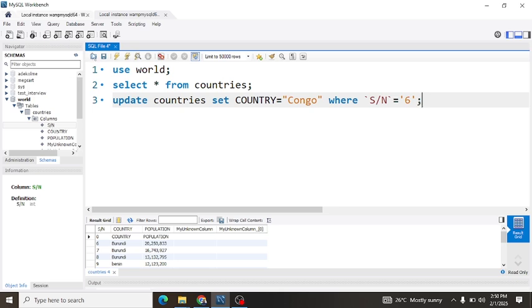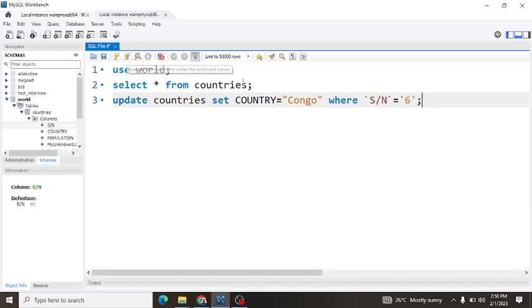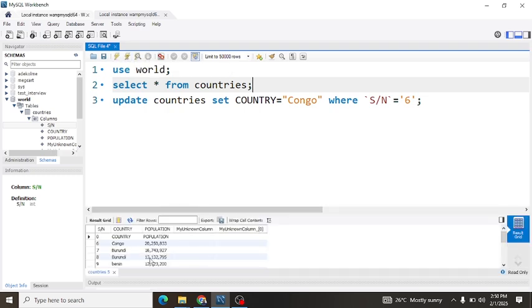If you run it now, you see it takes effect, and we are not seeing any error, so we are correct. So let us retrieve everything there to see so that we'll be able to notice any change. We have seen it now, it's now Congo. So that is how to change or update a record in a table within a database.